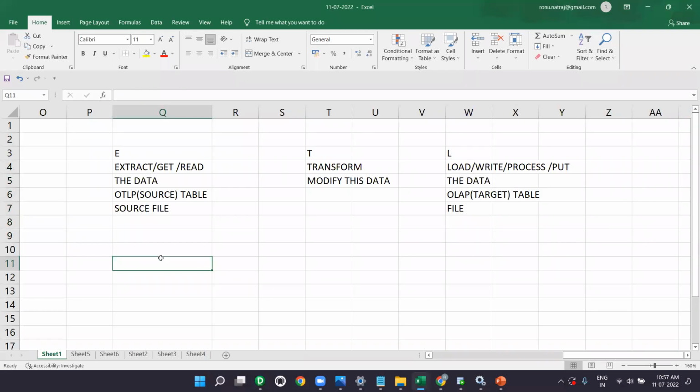Whatever transactions are getting into the table, we will extract the data by using the Informatica ETL tool. We will extract the data, transform the data, and load the data to the target table or OLAP table. From this table, reporting people will generate the reports. Those reports will be seen by the higher level people, and they will take the business decision. Are you clear, please?